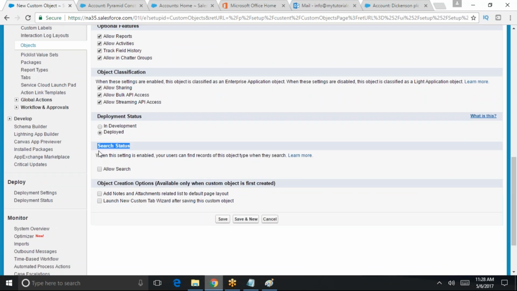Search status. When this particular setting is enabled, users will be able to find the records of that object when they search. So if you want to find a particular record belonging to this object, you will be able to do that through the search box. Object creation options. Do you want to add notes and attachments related lists to the default page layout? Do you want to do that? It means that if you want an area to attach notes and attachments for that object, you can do that.